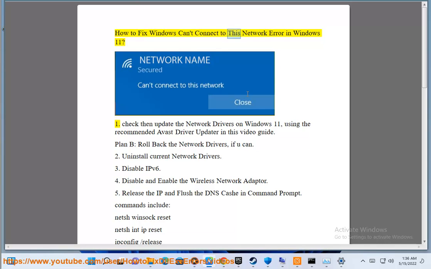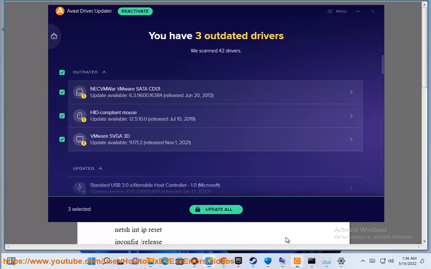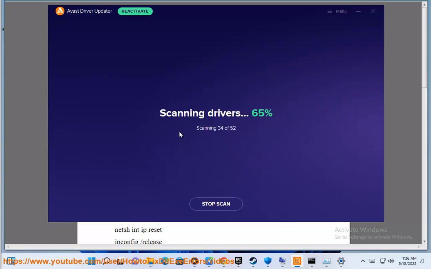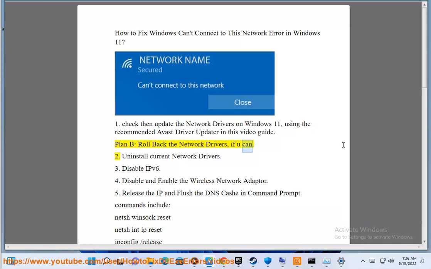How to fix Windows can't connect to this network error in Windows 11. 1. Check then update the network drivers on Windows 11, using the recommended Avast driver updater in this video guide. Plan B, roll back the network drivers, if you can.